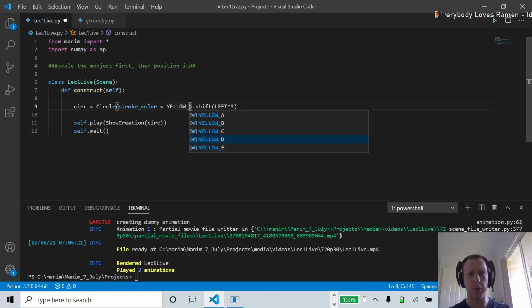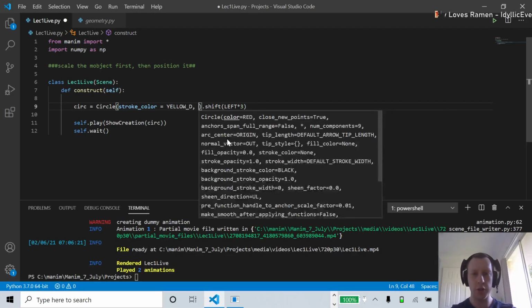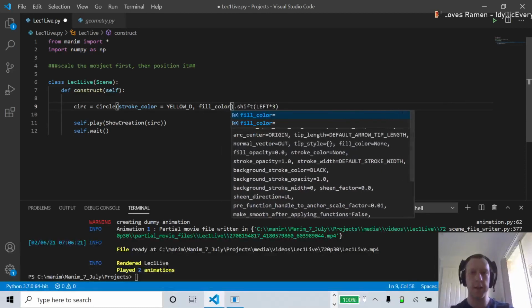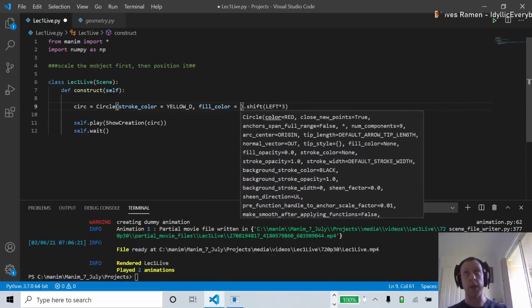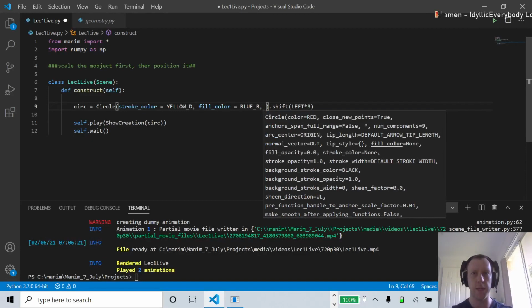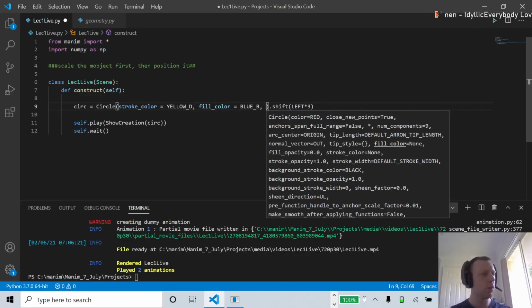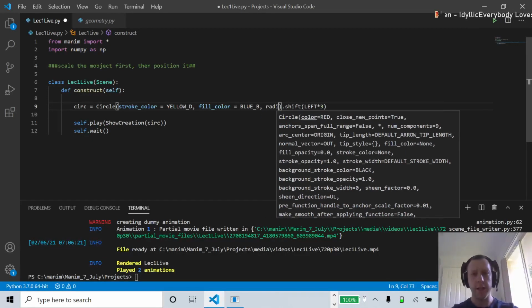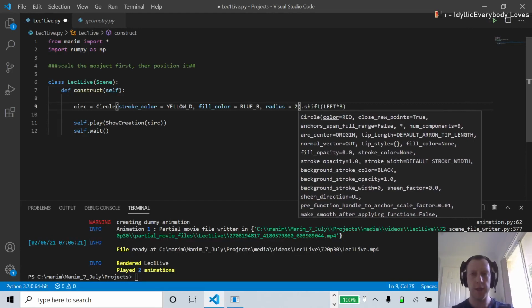I'll just show you a couple. If you go yellow underscore, you'll see 5 different shades. A is the lightest and E is the darkest. I'm going to go D for obvious reasons. And I'm going to change my fill color. Again, that's another customizable part of your Mobject, which, instead of making the inside blank, let's make it blue, but a nice light blue, like blue B. And then I will take the radius and we'll make it 2, so we'll make it bigger.